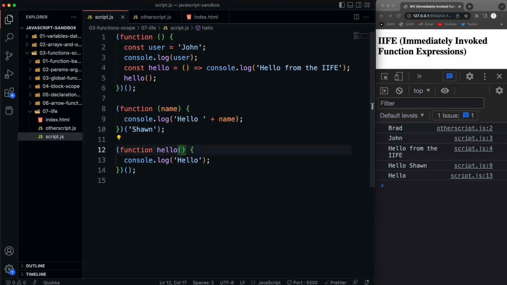All right, so that's it for IIFEs. We'll probably get into these a little later in some projects, but in the next video, I want to give you a couple fairly easy function challenges.